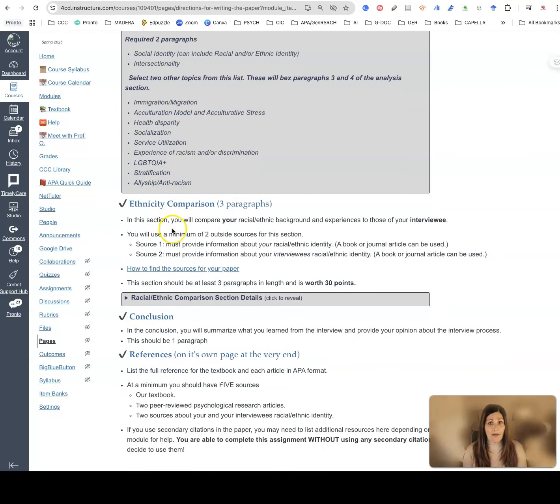All right, after the analysis is the ethnicity comparison section. In this section, you're going to compare your racial ethnic background and identity to that of your interviewee. This is why I asked you to interview someone that does not share a common ethnic racial background with yourself, because you're going to be comparing the 2. You're going to talk about your culture, your identity formation, or anything having to do with what they talked about, and compare it to their experience.